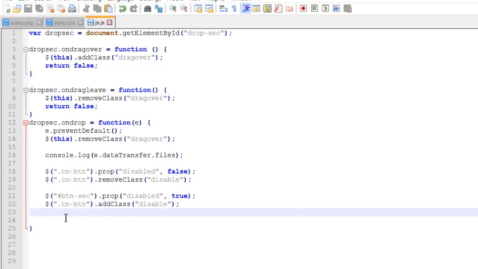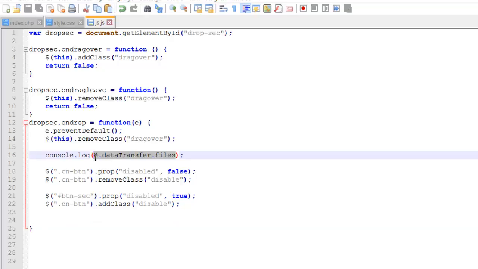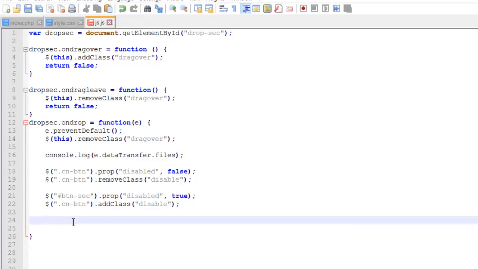And now what we have to do is capture that console data into a variable so we can transfer it to the function that we are going to create in the next lecture to process all the HTTP requests and send the data to PHP. So we are going to say files is equal to this. So yep, that's pretty much it here.